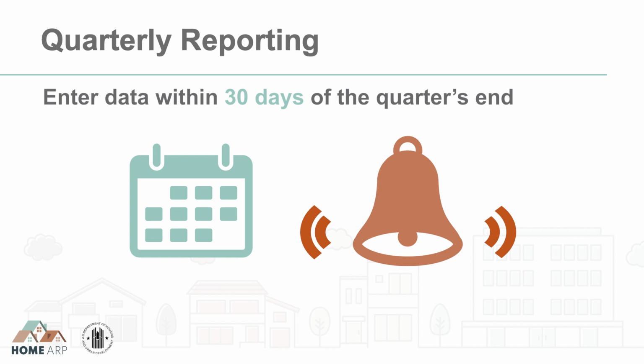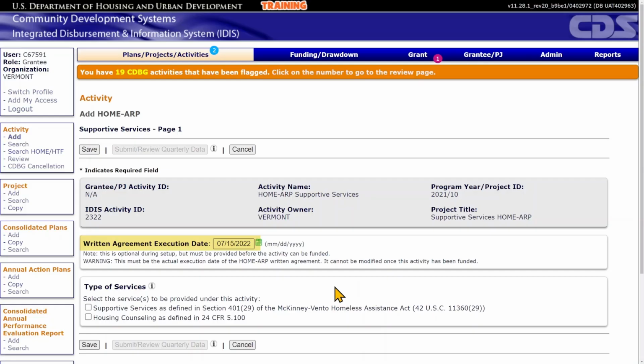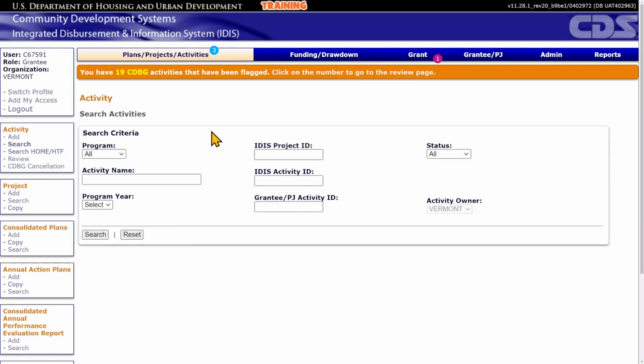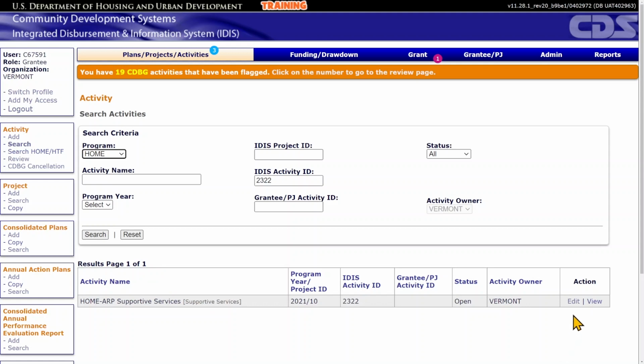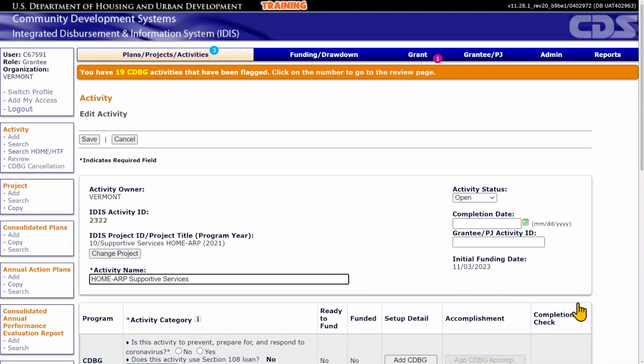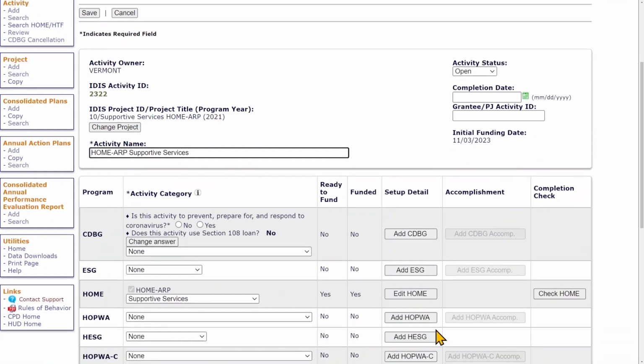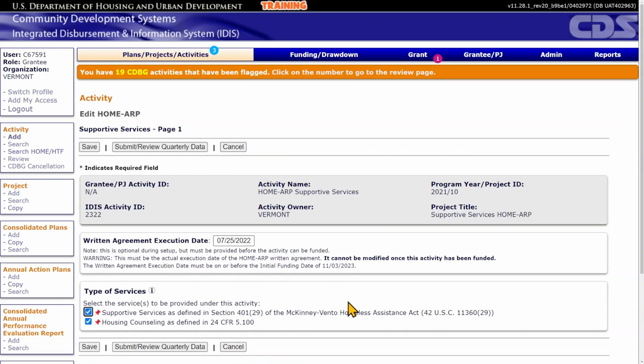Now, let's clarify these points by demonstrating our scenarios in IDIS. In our example, we entered a written agreement execution date of 7/15/2022. To access the Submit Review Quarterly Data screen, search for the activity by selecting the Plans Projects Activities tab at the top of the screen and entering the activity search criteria. On the Results page, locate the Supportive Services activity and select Edit. Next, select Edit HOME under Setup Detail. Scroll down to locate the Submit Review Quarterly Data button.